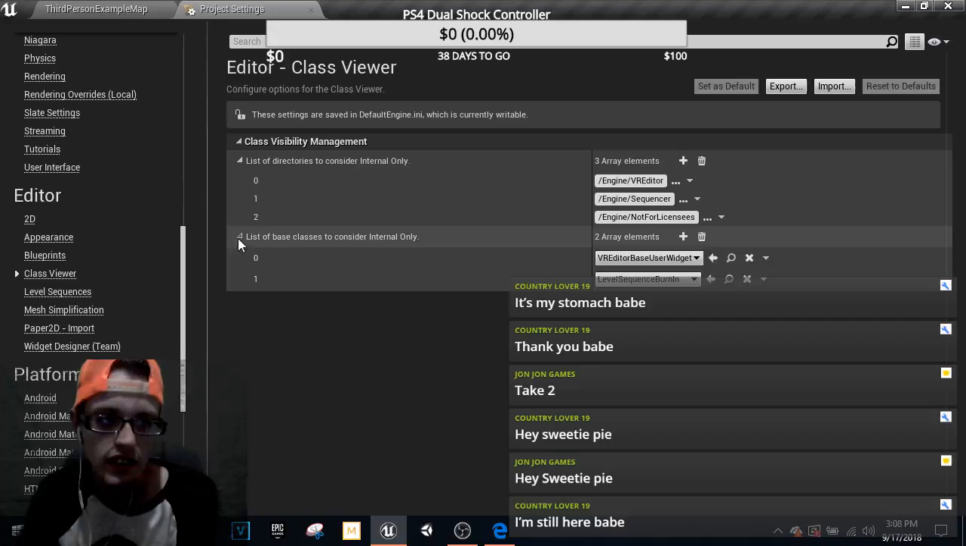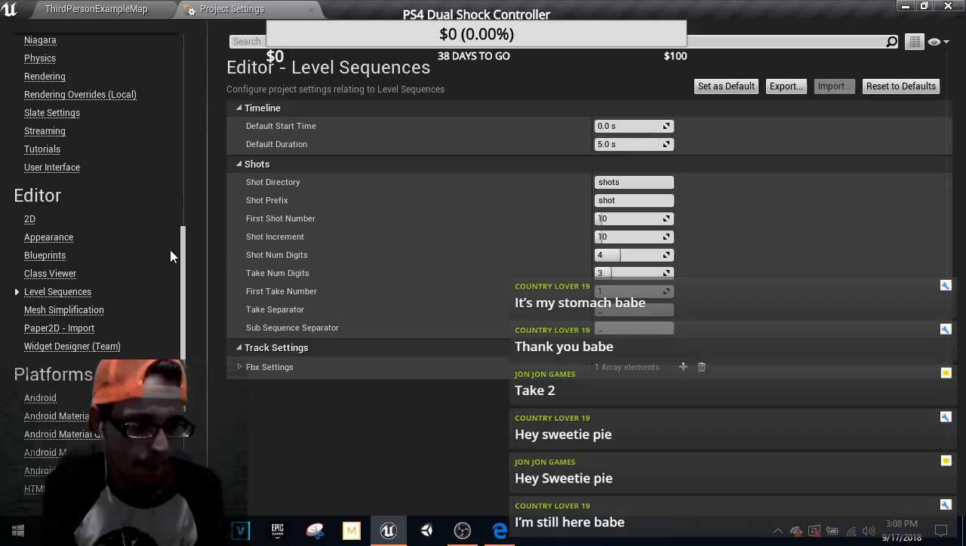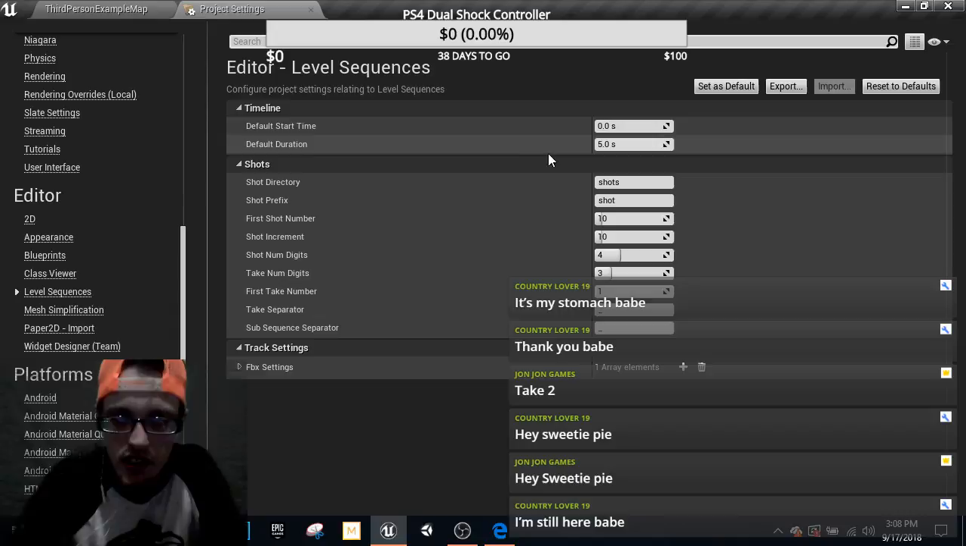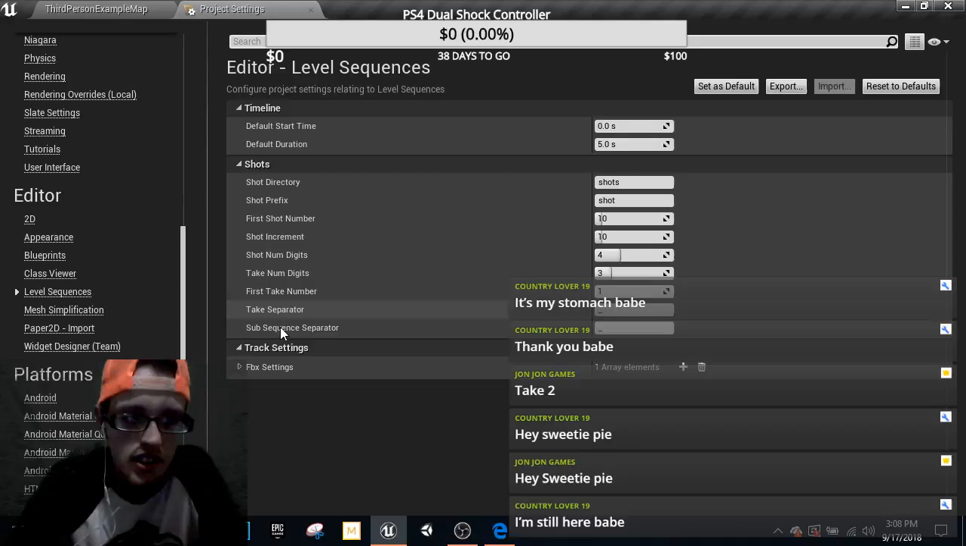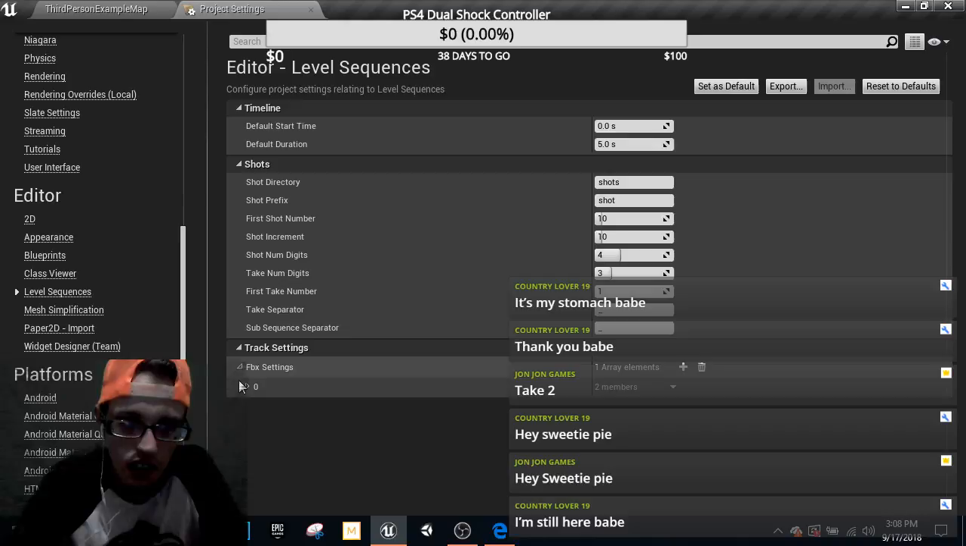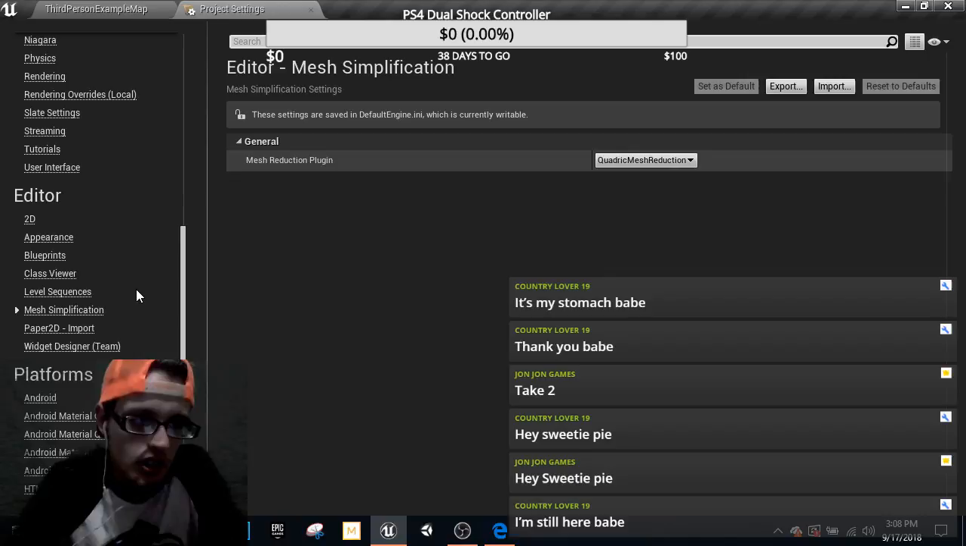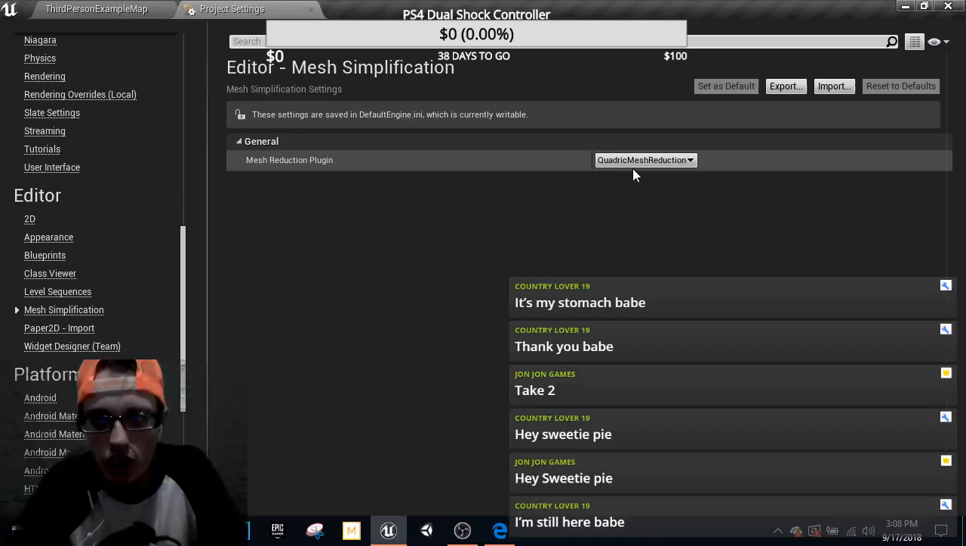Now to our level sequences tab. Our timeline, our default start time, and our default duration should be at the default settings, 0 seconds and 5 seconds. And the shots should be by default. Our FBX settings should have 1 array element and 2 members. And the path should be the same, by default. Now if we go to our mesh simplification, our mesh reduction plugin should be quadrant mesh reduction. That should be on by default.